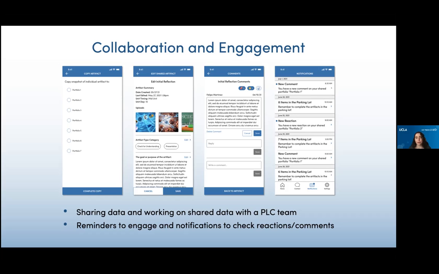And of course, we also want to engage the users by notifying them. So we've added app notifications to remind the users to go in and complete their artifacts if they've just saved them partially done. Also let them know when they receive a new comment or receive a reaction so that they can go ahead and engage in the conversation and check their comments.